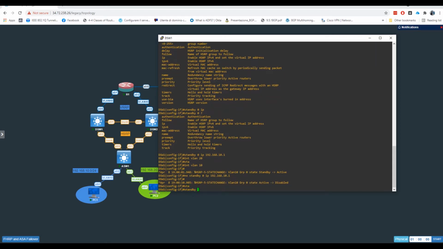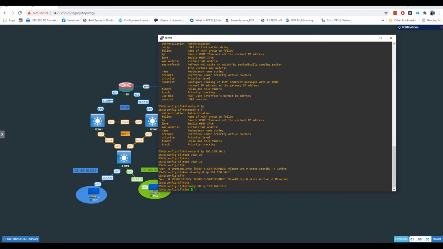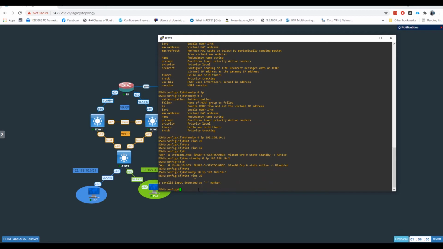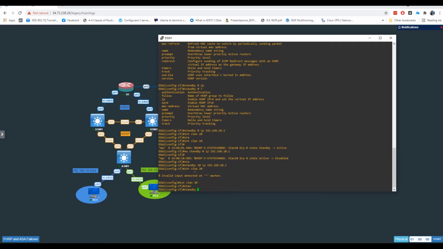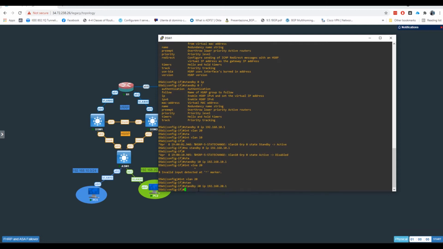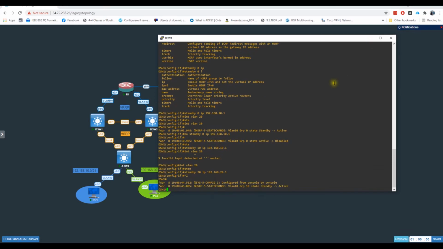Standby group 10 IP 192.168.10.1. Interface VLAN 20, standby group 20 IP 192.168.20.1. Enter. Right. Okay, and exit from here.